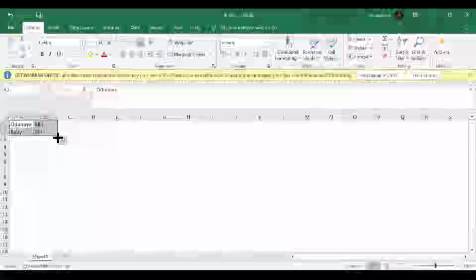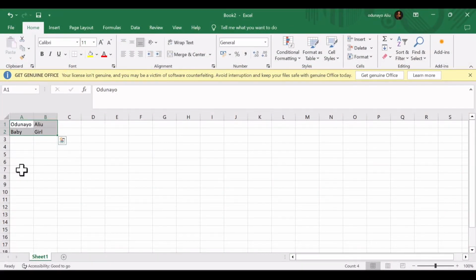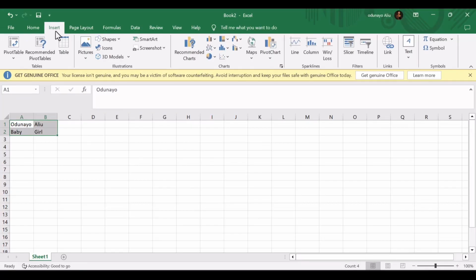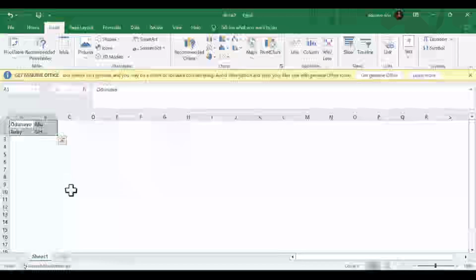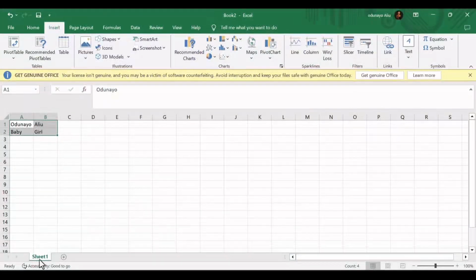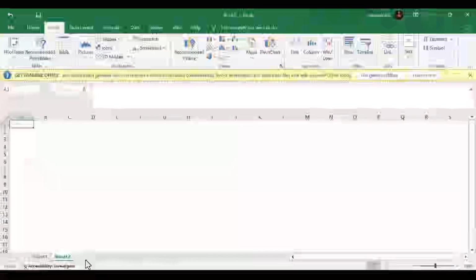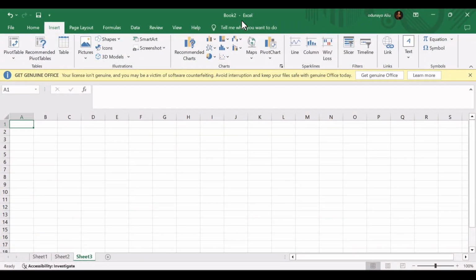Secondly, I want us to know that this part, file, home, insert, and so on, is the ribbons, and this one is the worksheet. Under the worksheet we have cells, rows, and sheets, and this is sheet 1. If I click on this add icon, I can add as many sheets as possible, and the whole document itself is a book, a workbook.